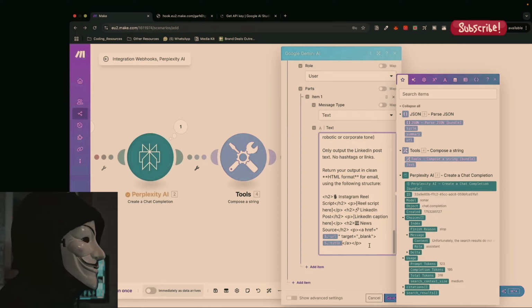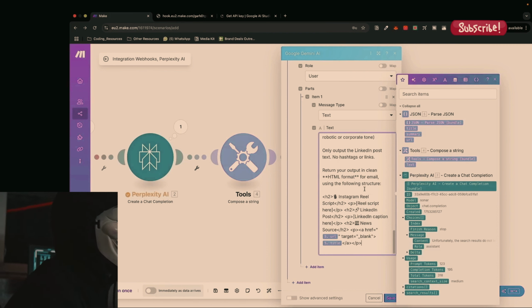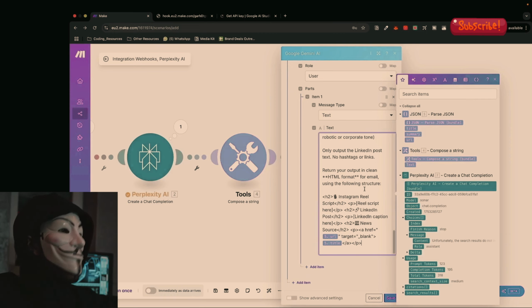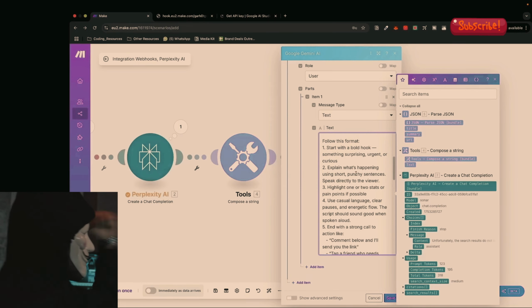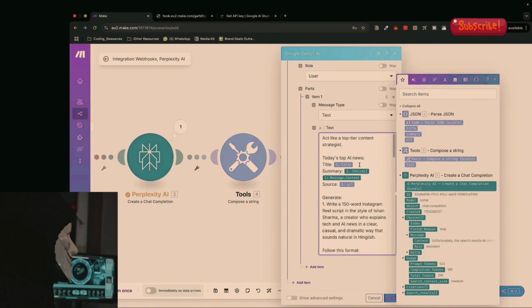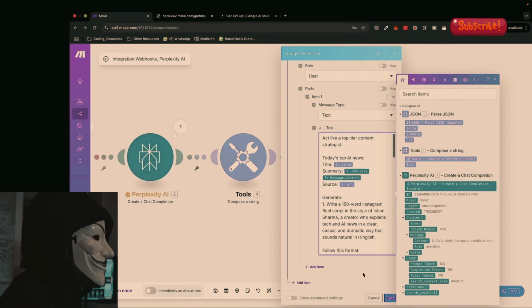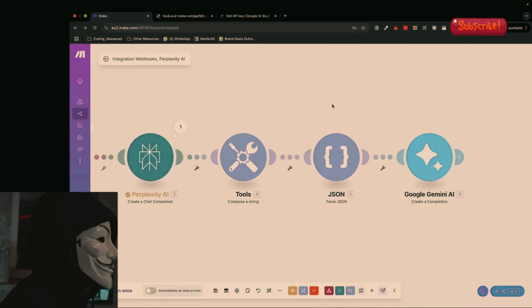So what I'm doing here is basically I'm passing variables from the previous module's outputs. So the outputs of the previous module will become the inputs for my next module. So as you can see, I have entered the title, which I got from my JSON module, and this choices message content as summary from my Perplexity module right here. Now I can click on Save, and we are good to go.